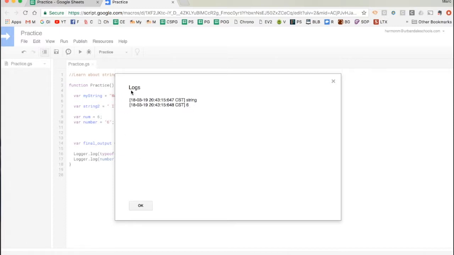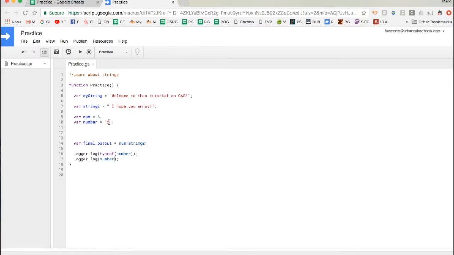So from your output, you can't tell if this is a string or a number. But from the type of, we can see that this is a string. If I did the type of num, that would be a number. But whether I put number in here or I put num in here, that would still be printing out a 6. So it can be confusing, and you can lose track of what the type is. So you kind of gotta remember there.